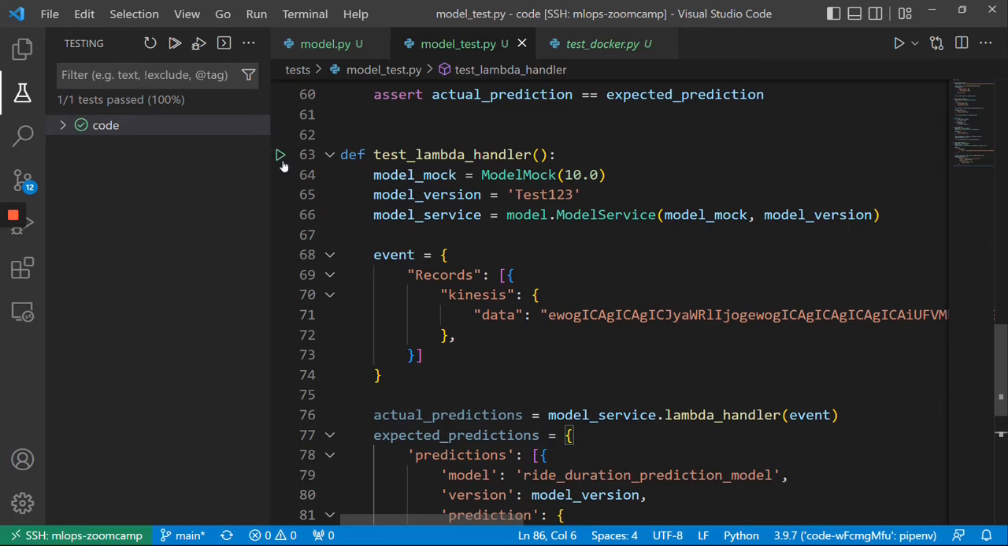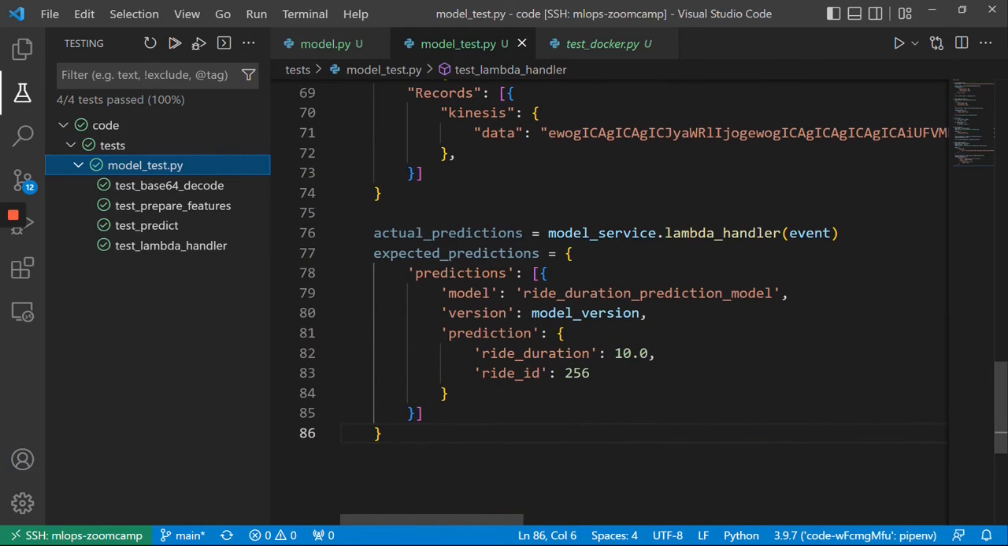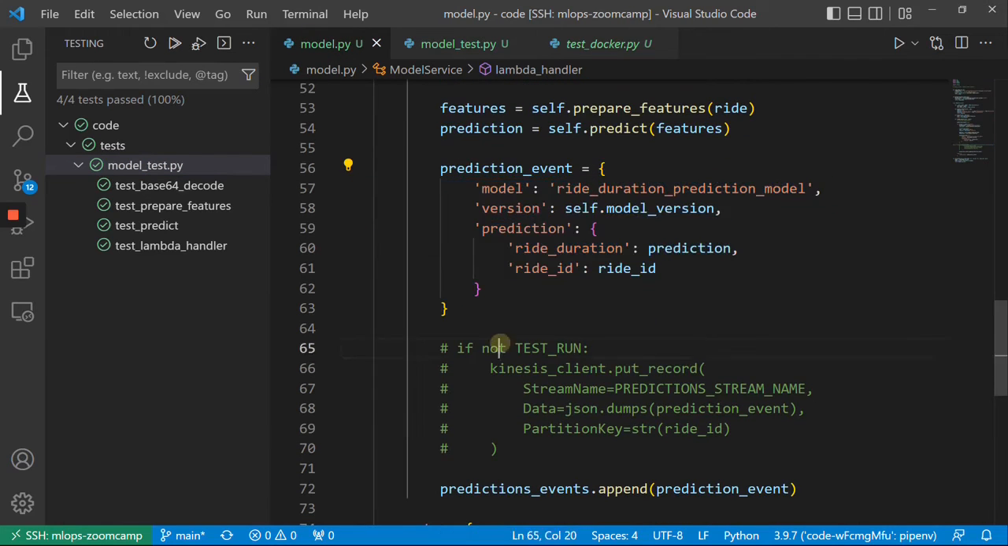Okay, I don't know if it will work. Let's check. Cool, all tests work. And yeah, we can run the whole thing at once. So we have 4 tests now. And I think we covered pretty much everything, except this thing, I guess.